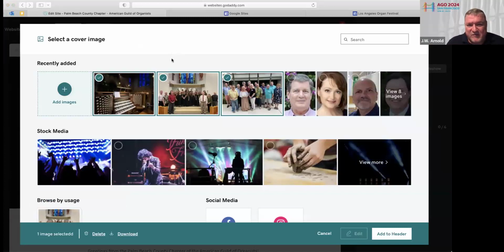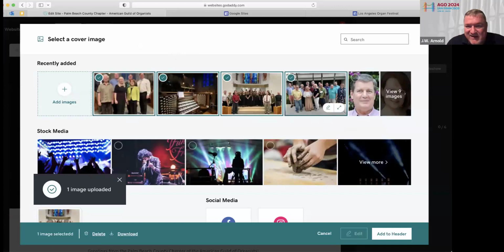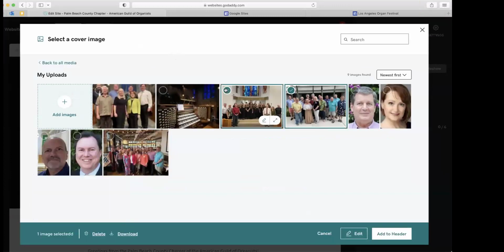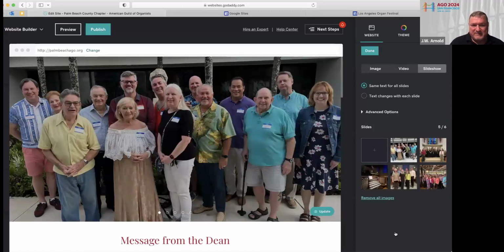Let's put the other group shot up because it'll give you a sense of sort of how GoDaddy treats different orientations of pictures. Oh, I'm running down to the clock here. Okay. I'm watching the clock. Okay, view all 9 images. Let's just add that one there. You've got 10 minutes left. Okay, let's try that and let's just see what happens here.